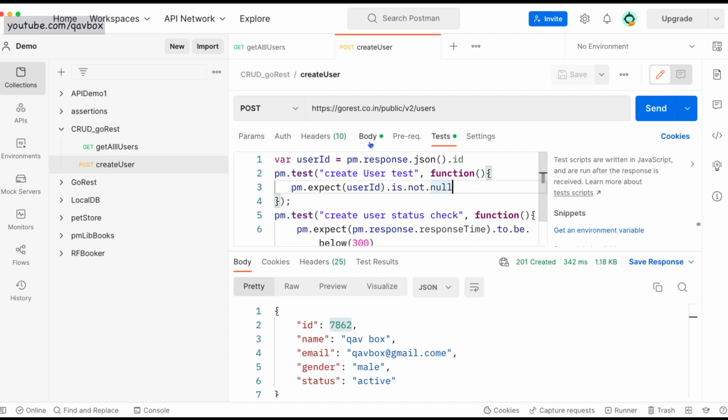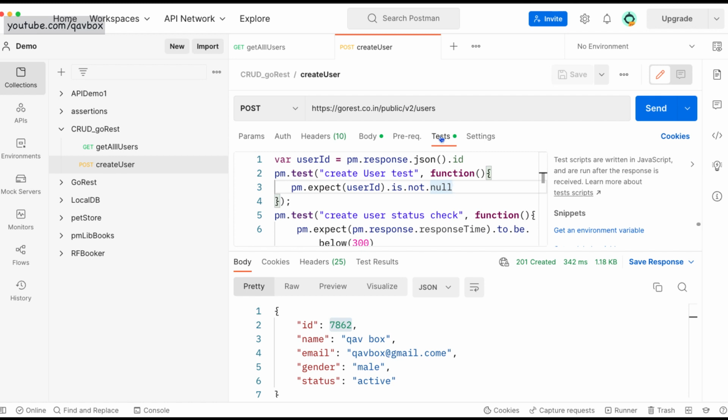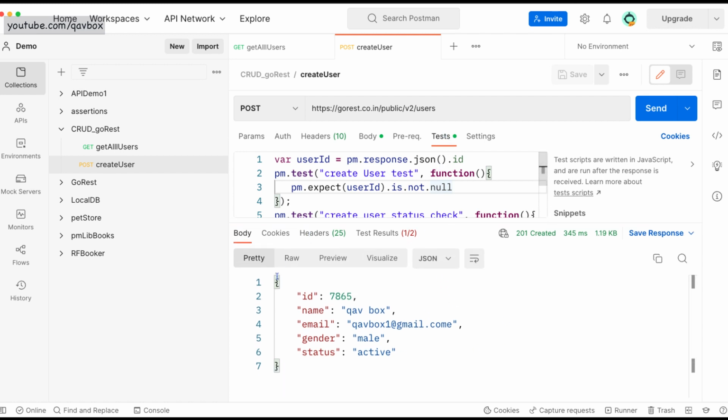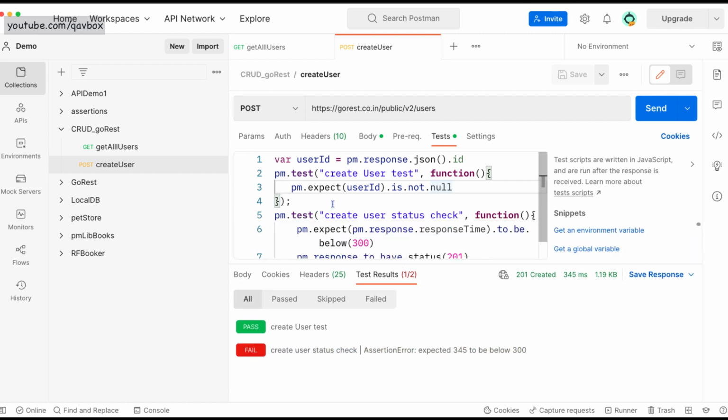Fine, now this much is there, and as I told you, every time you run you have to use a unique email address or else it will throw an error. So let me send this, and you can see a new ID got generated, new data got entered. How do you see this test result? You can see there is body, cookies, header, test result, and you can see that all these things got passed. It means that one user ID got created and it is not null. That's why this particular test passed.